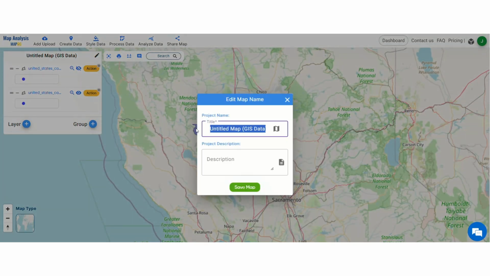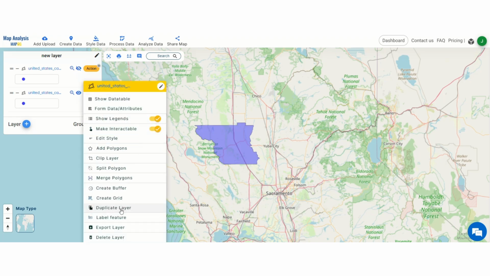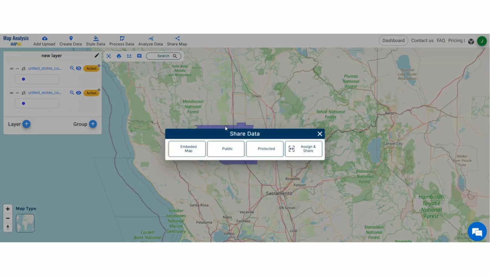Click on the pencil icon to rename the map if desired. Then, click Save Map to apply the changes and keep your data organized. Export the data in different format by clicking on the Action button and then selecting Export Layer. Share your findings with others effortlessly.